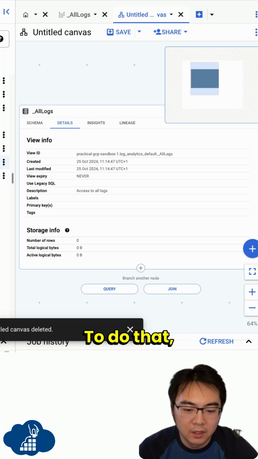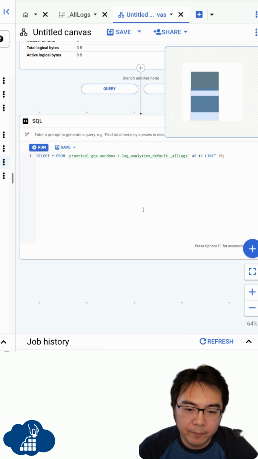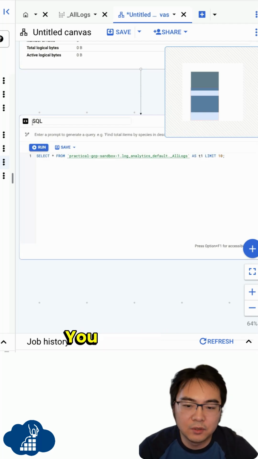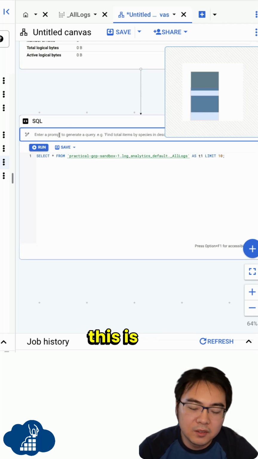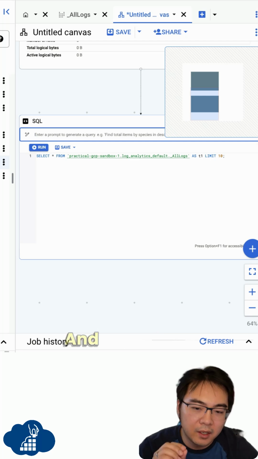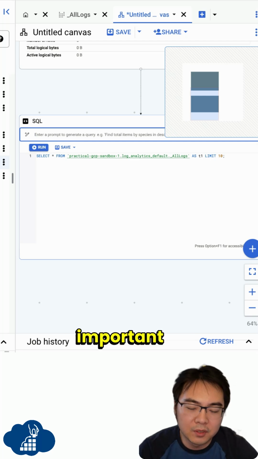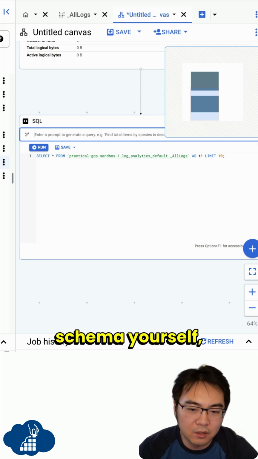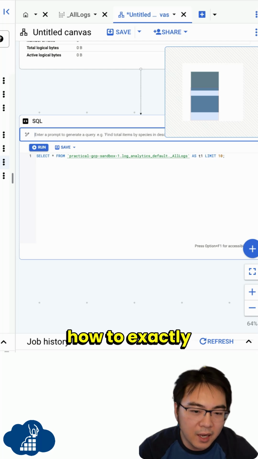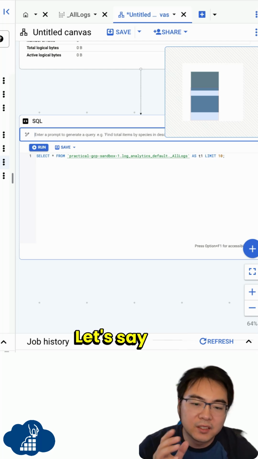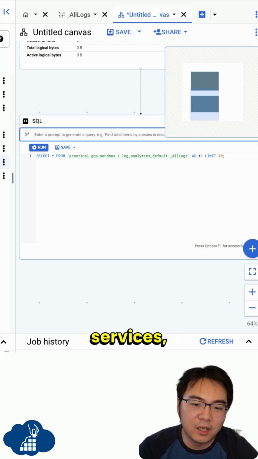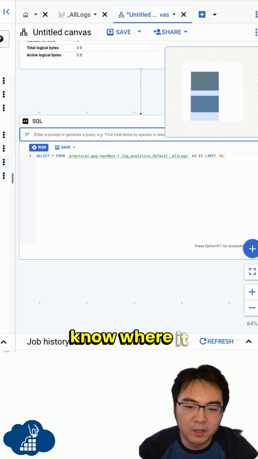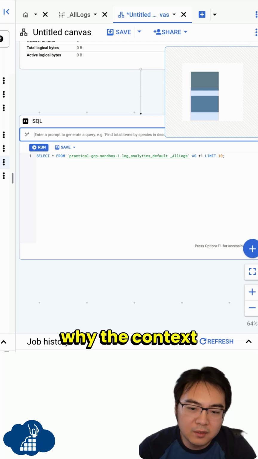To do that, I can go to query, and here's where it gets interesting. You see there's a bar here. This is the Gemini Code Assist to help you write the SQL. The reason this is important is because, first of all, you don't necessarily understand the schema yourself, right? You don't know exactly how to unpack those. Let's say you want to filter all of the Cloud Run services. How are you going to unpack that? You probably don't know where it is. And this is why the context inside the canvas is very important.